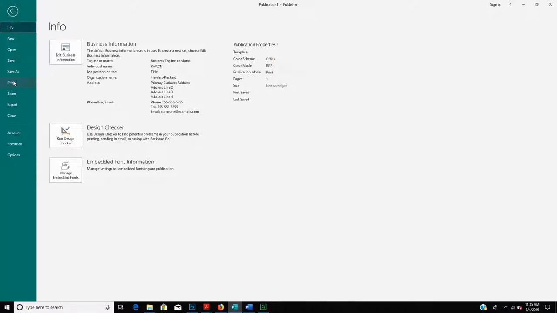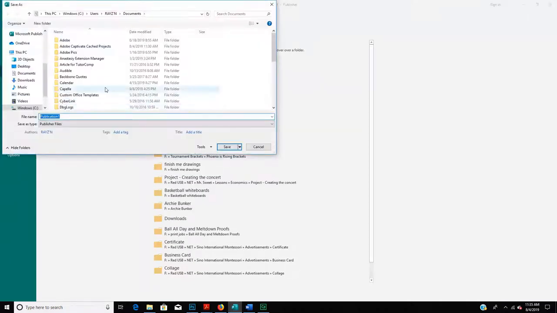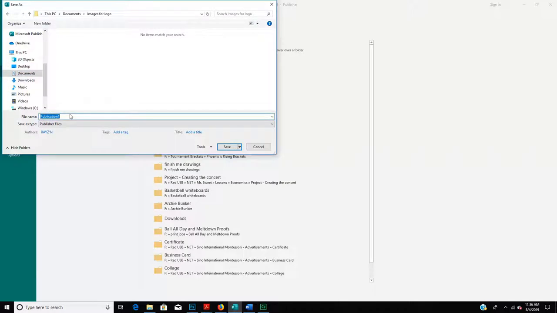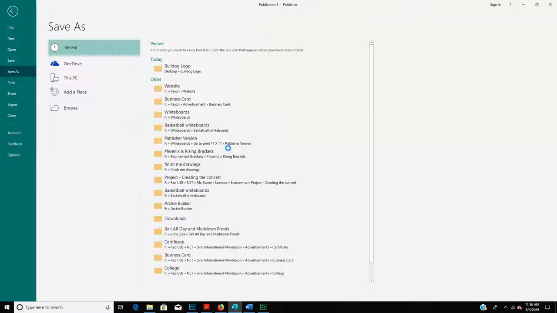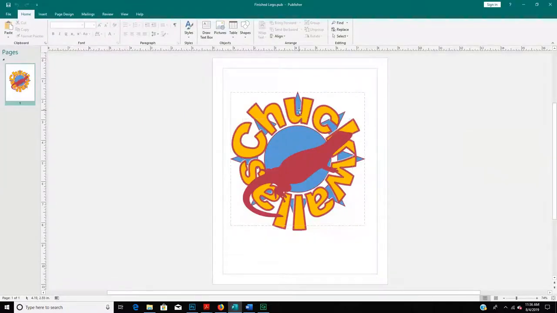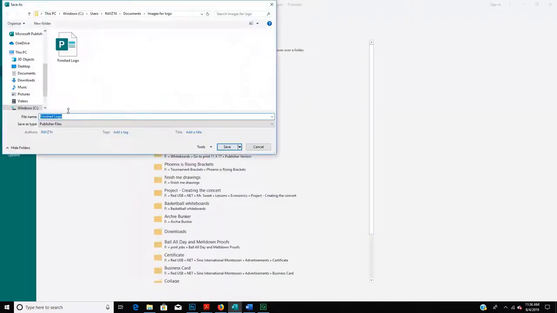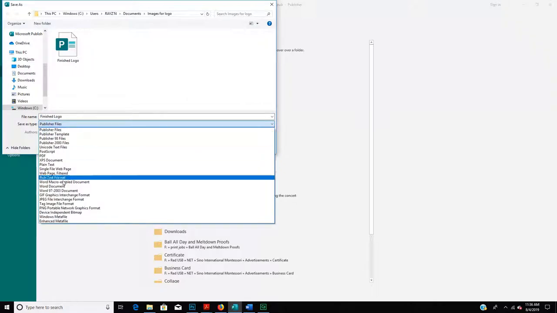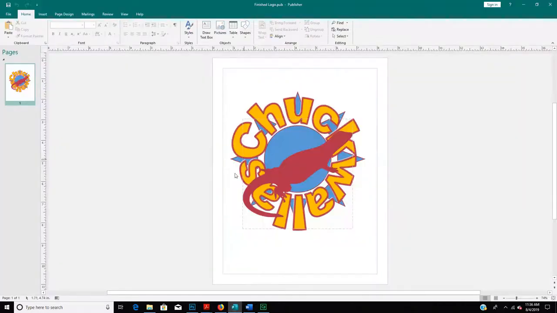So File, Save As. Let's go to our logo. I'm going to go back to our image files. So let's go to Documents, Images for Logo, and we'll call this Finished Logo. I can save it as a Publisher file, which is probably a good idea, so I have a version that I can come back and change. What we should also do is save as an image file, a JPEG, and it's called Finished Logo JPEG.